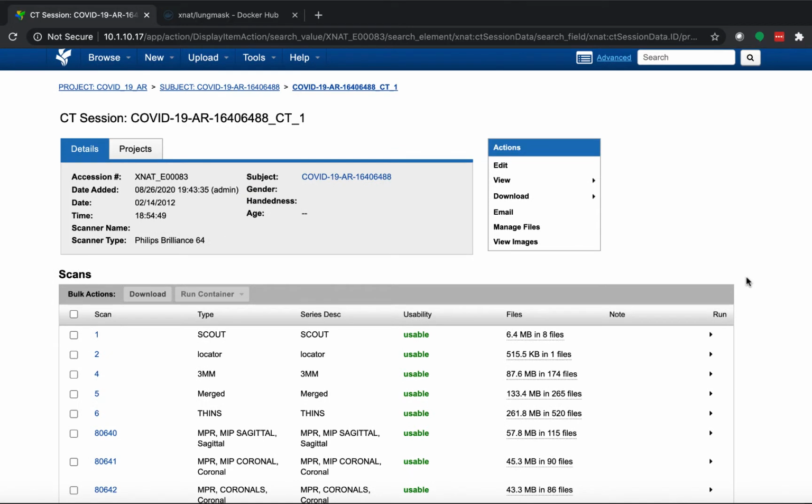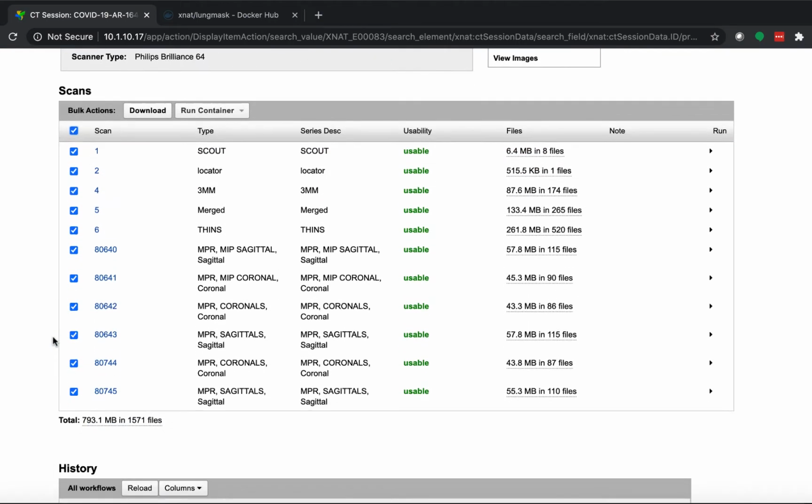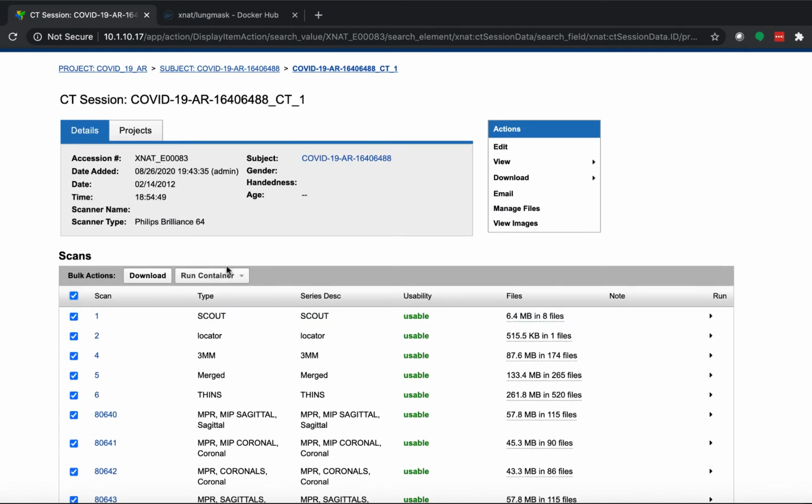First thing you can notice is that the scan table now has a new feature. It's got a run menu, and you can see that there are now containers that we can run on each of the individual scans in this session. So we could run these containers individually, but we could also select them in bulk and run them in bulk, which is a more efficient way to do things. And what we want to do first is convert these scans to Nifty. So let's select the DICOM to Nifty container.